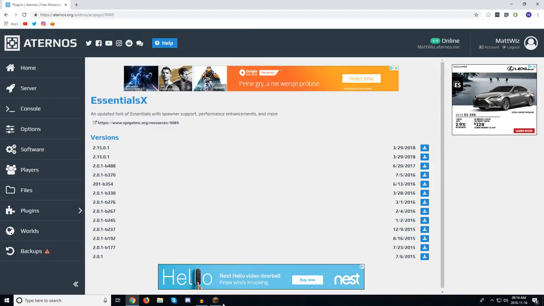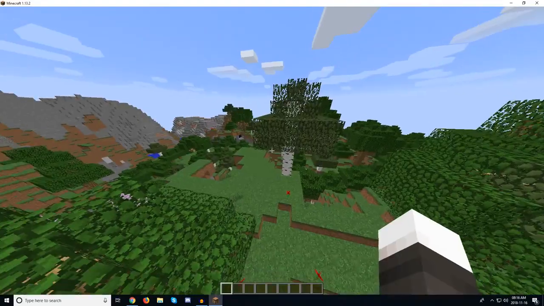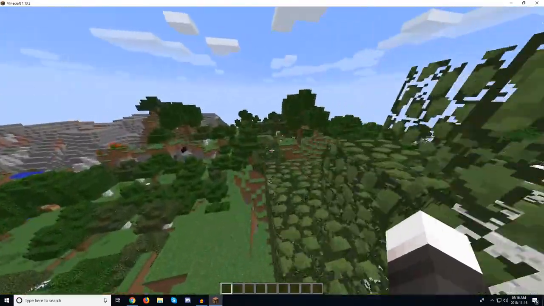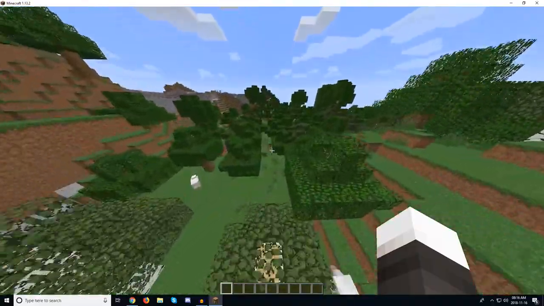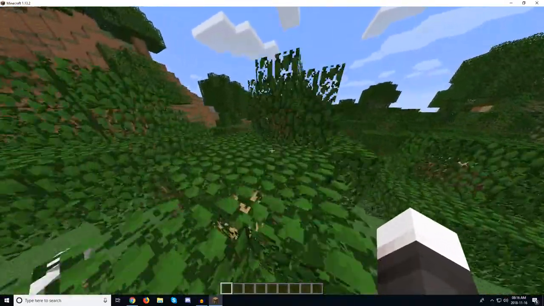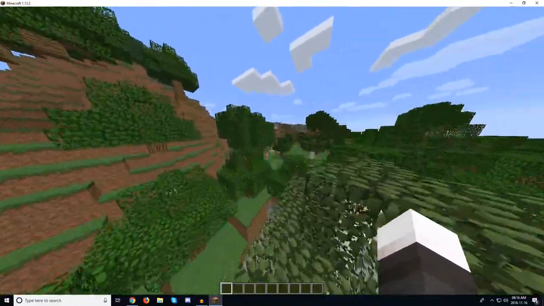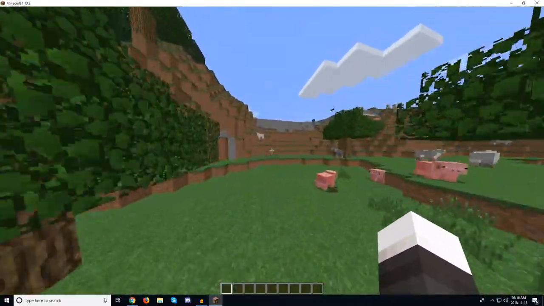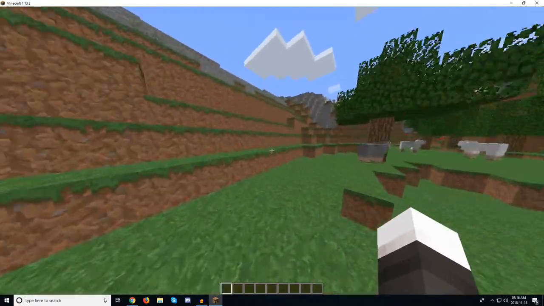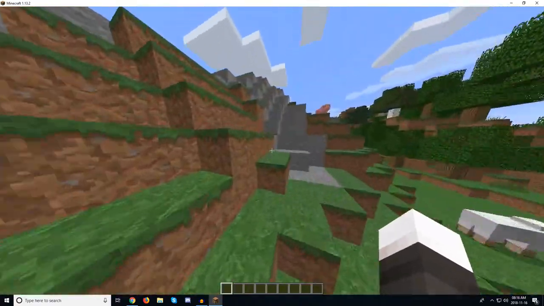Okay, so as you can see, I'm on mattwiz.aternos.me. Please don't join. I have a whitelist, so it won't really work. But yeah, this is my server, running pretty well, as you can see. Sprint around, little to no lag.